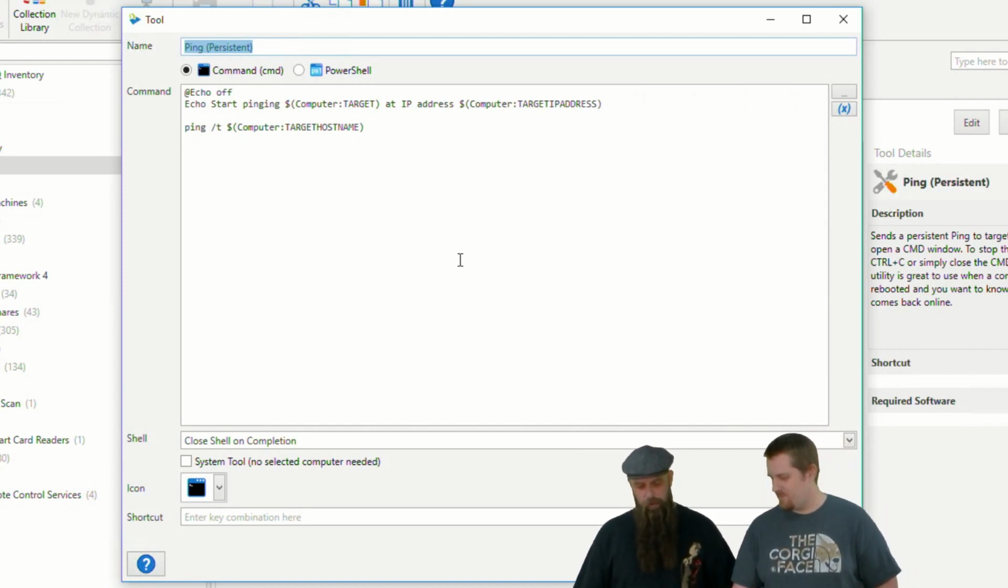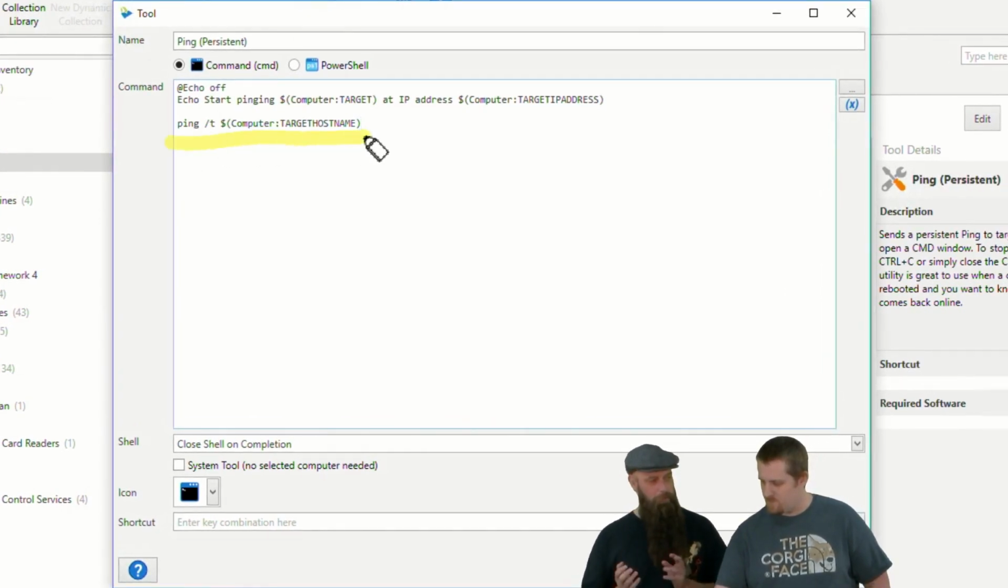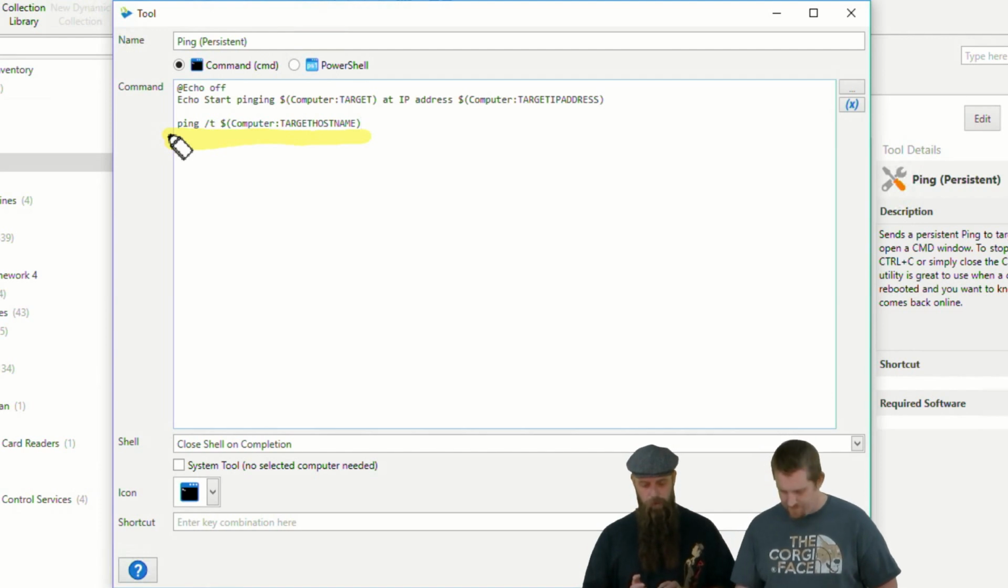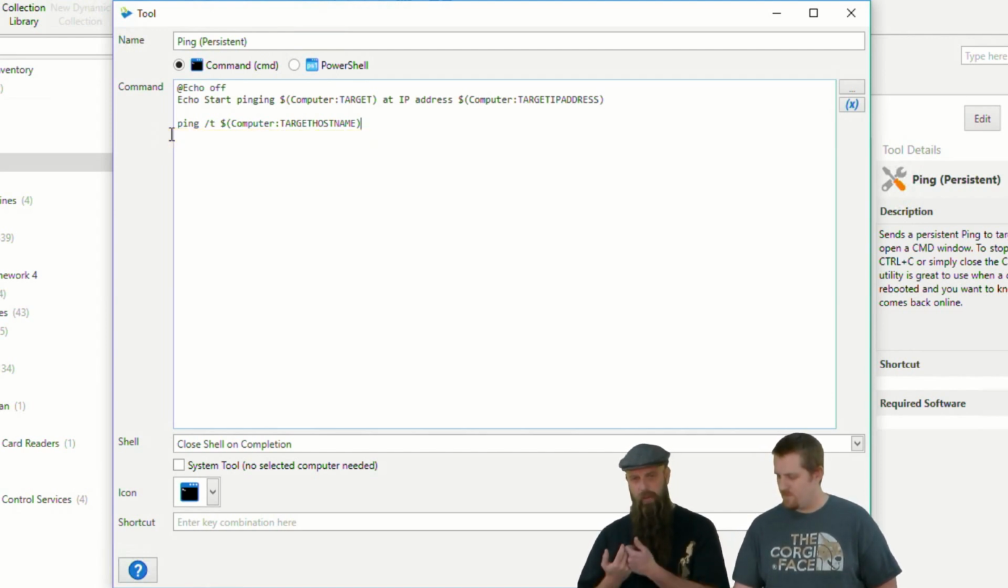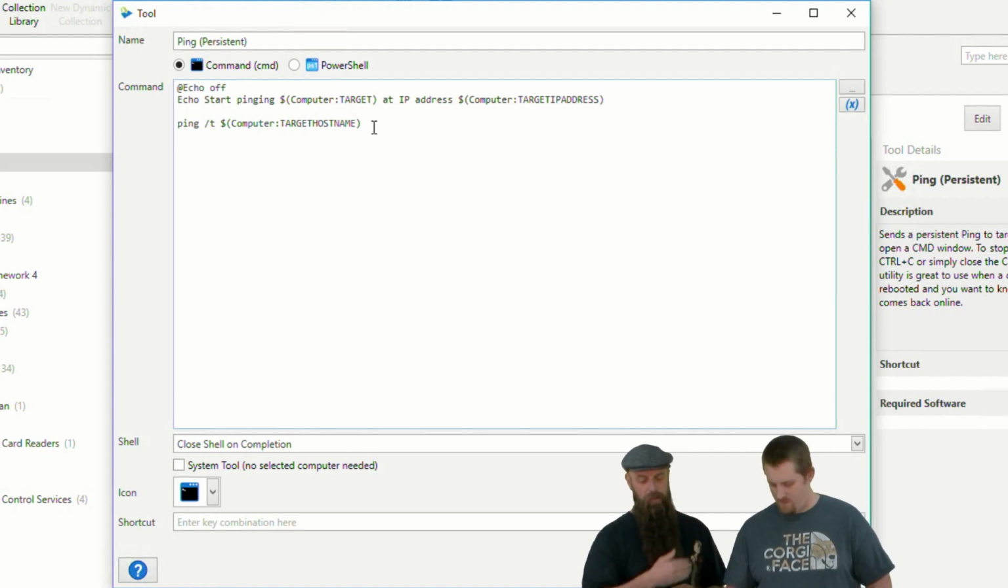So here you can tell we're doing a ping /t. And then this, what are we looking at? This is a variable, a PDQ Inventory variable. And basically it's just saying whatever computer is selected, grab the host name from that. How do you find out what variables are available? It's a good question. Wipe that out and do the whole thing again.